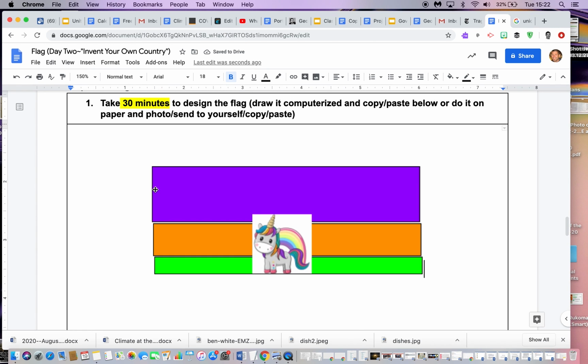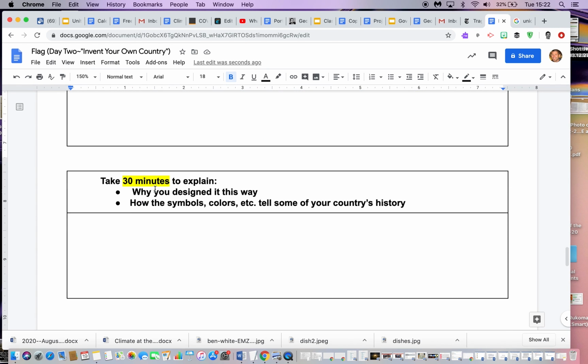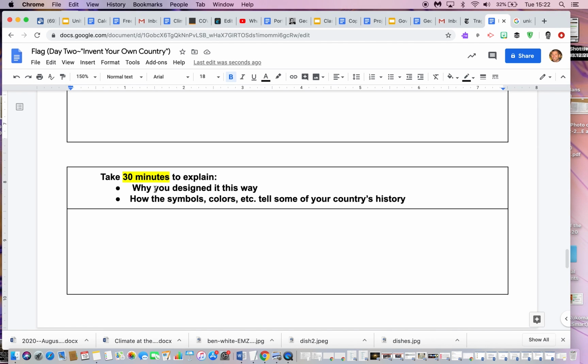Okay, again, this should take about 30 minutes. And then down here we really want to understand why you designed it that way. So explain your design, how the symbols, colors, all of that, why is that important to your country, and hopefully you'll even integrate that with your country's history.